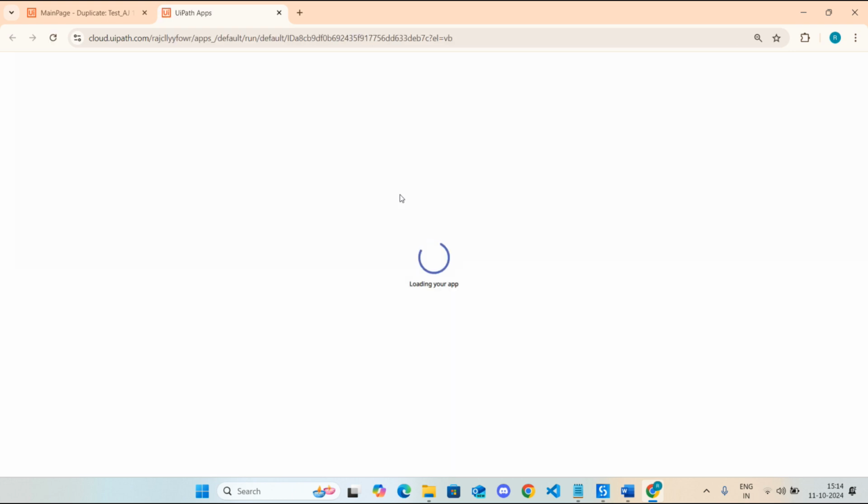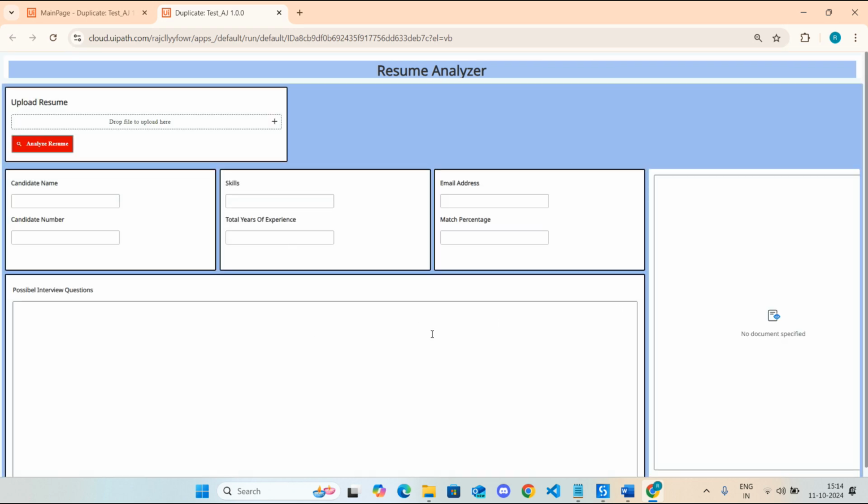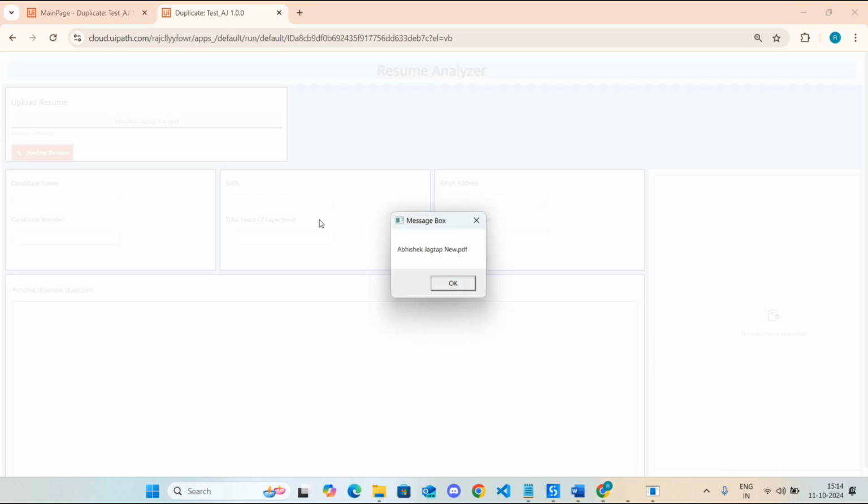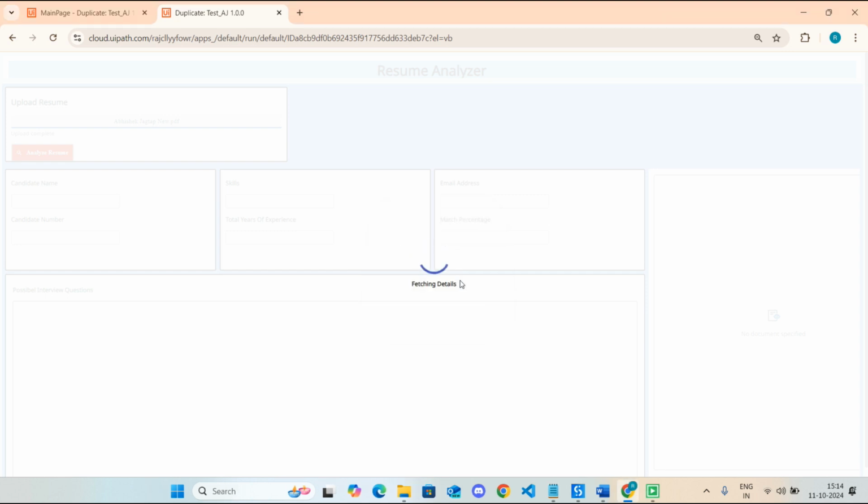Okay, this looks good. Now I'll be uploading a resume over here. Click and upload. Now I click on Analyze Resume. So this is running a process in the backend. This is the file name that we have uploaded. And again, we will be downloading the file from the storage bucket.